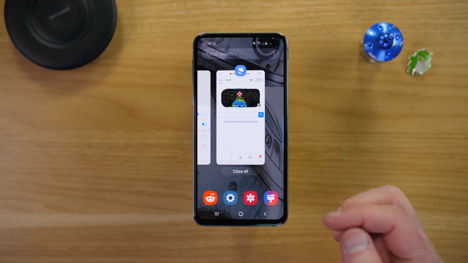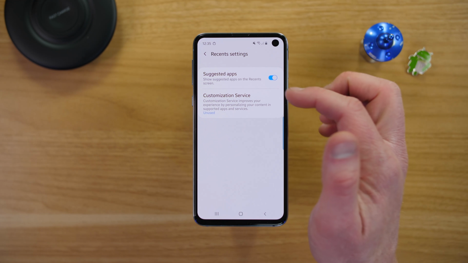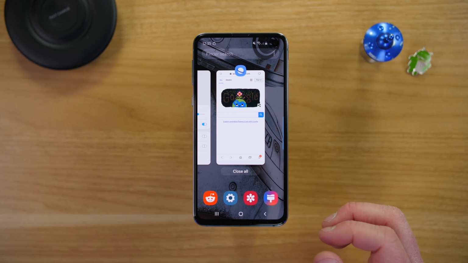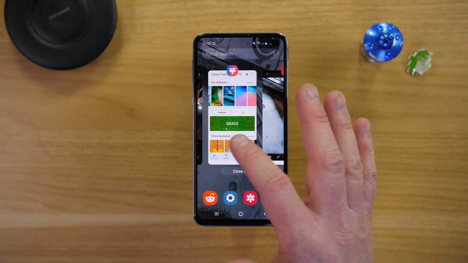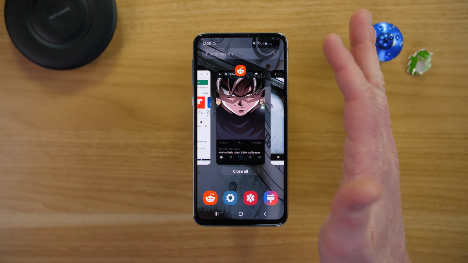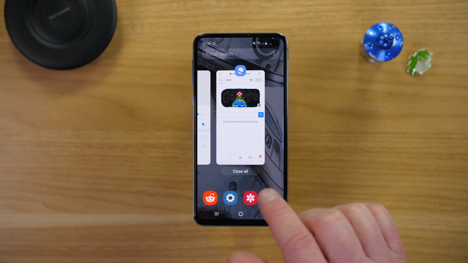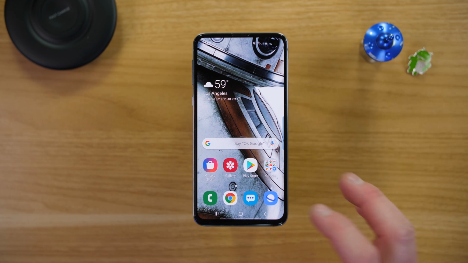If you want to turn off those recommendations, you can select the menu right here, go into the settings, and you can turn off the app suggestions, but I do like having those on. So now we can go through, and let's say there's an app that you want to close, you would just swipe it away just like that, and that will close the application. If you want to hit close all, that will close all of the apps at once.